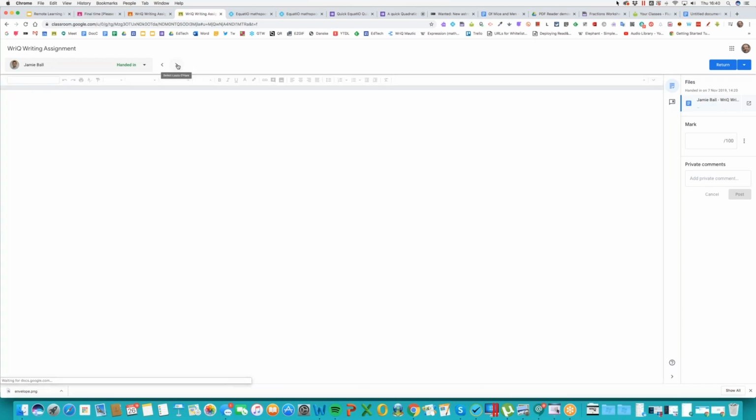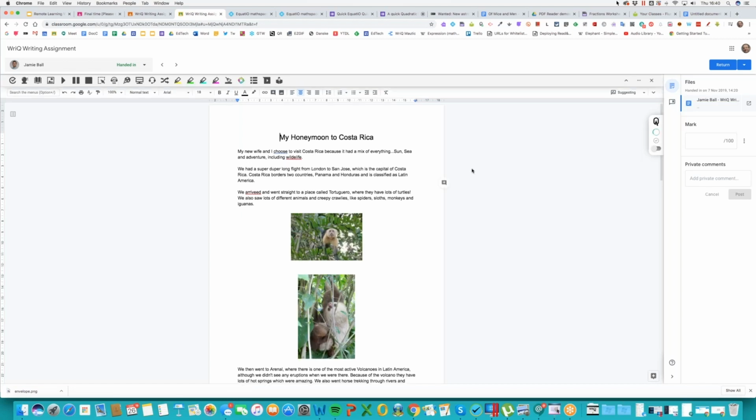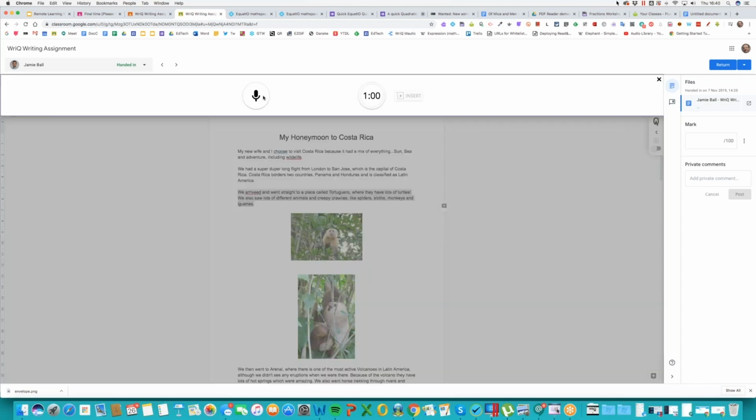Now I'm just going to press the button. I'm going to move on to Jamie's. The exact same thing is going to happen. WriQ is going to appear here. It's going to automatically do spelling, punctuation, and grammar and give me access to everything I need. But here's something else. We've marked this, but we might want to give Jamie some additional encouragement on his piece. So I might use the tool that I saw before, which was voice note.